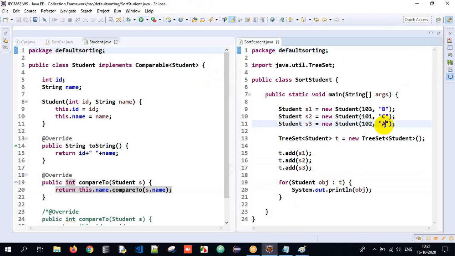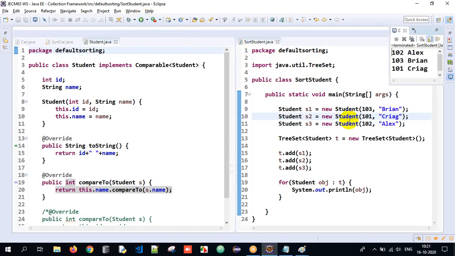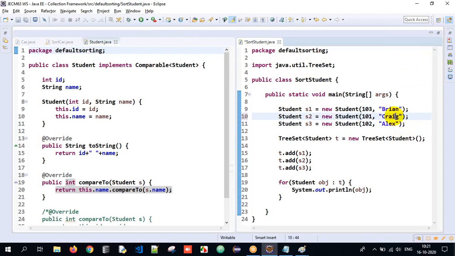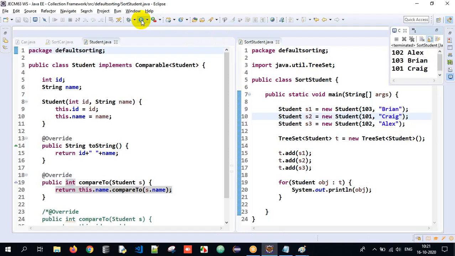Now you can give any name here, okay? You can give it as Alex over here, Brian over here, and Craig over here. Okay. So now when I execute it over here, you'll get this entire data here. See, it's sorting based on the names here, Alex, Brian, and Craig. So that way it's a very, very simple process that we need to understand here. Clear? So this is all about it, guys.